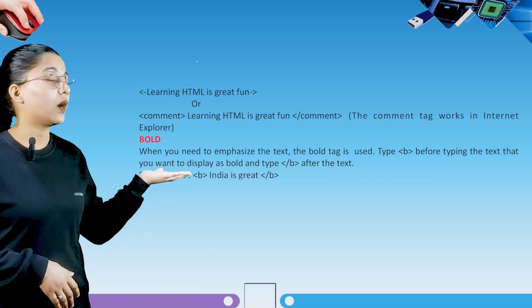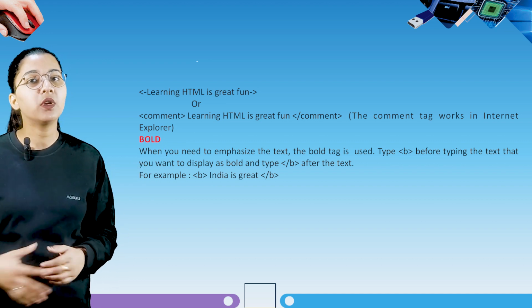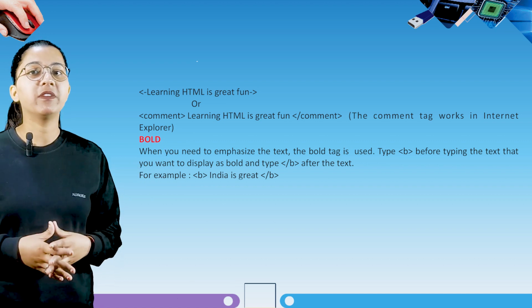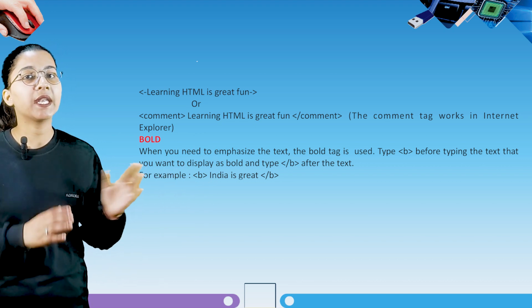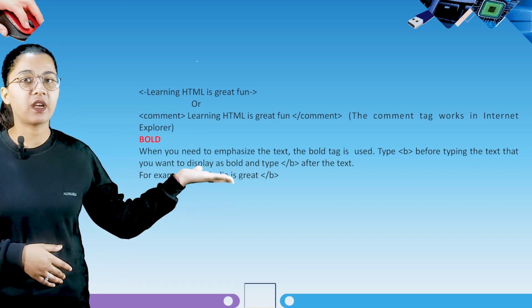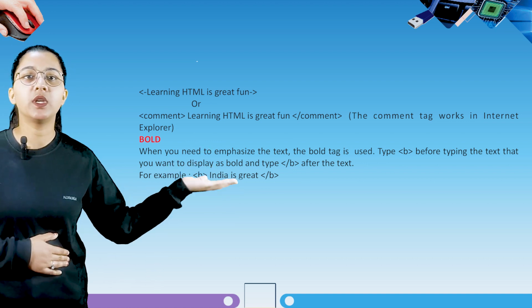Now let's read about bold. When you need to emphasize the text, the bold tag is used. Type B before typing the text that you want to display as bold and then type this element after the text. For example, here you can see the example of bold text.